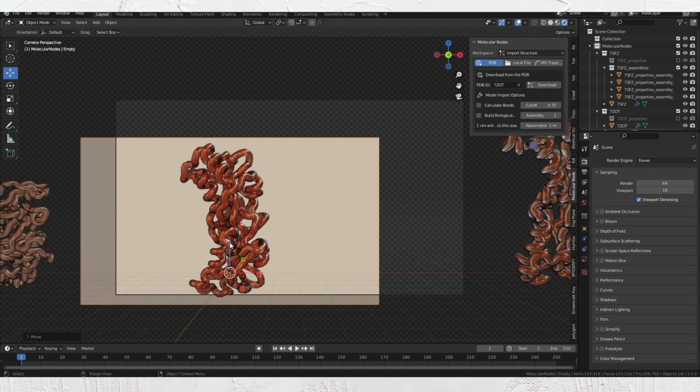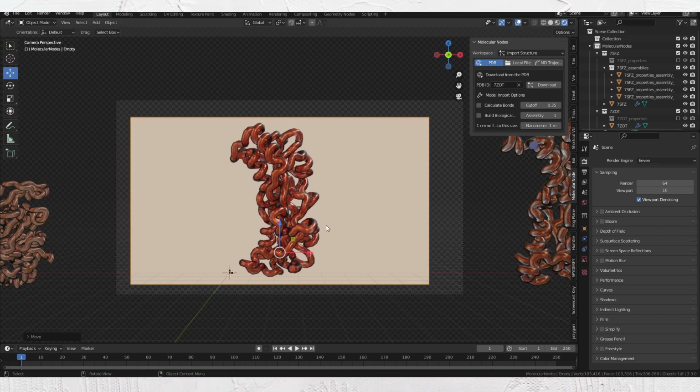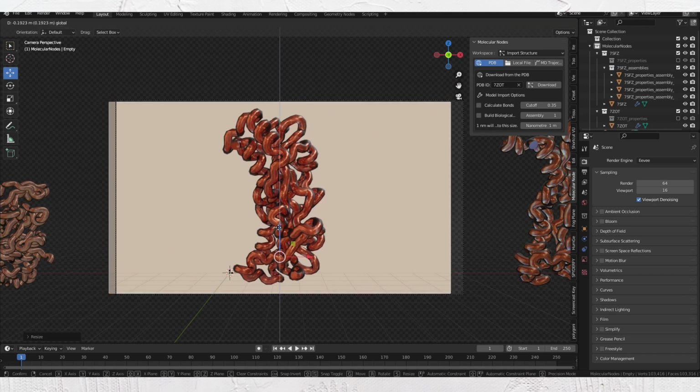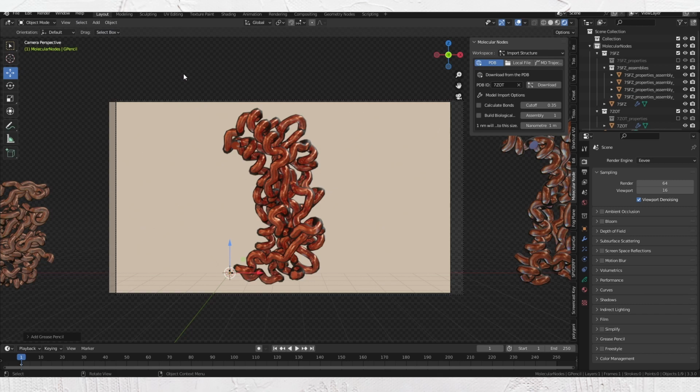Scale it up a bit so that it is in the appropriate spot and size that I want it to be in. From here, I'm going to add in an empty grease pencil object. And so this next part that I'm going to show you is just my basic setup.